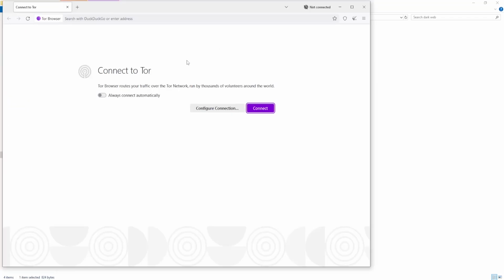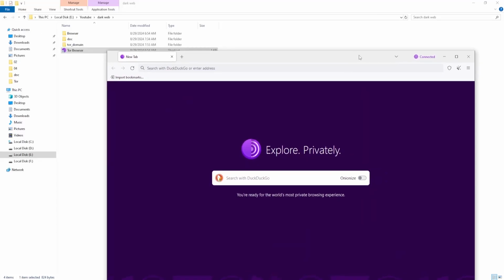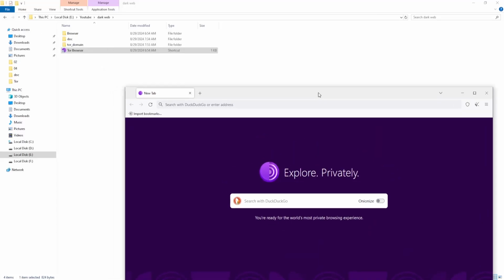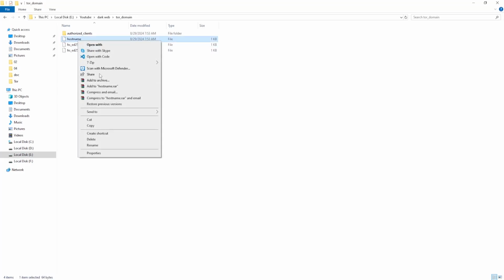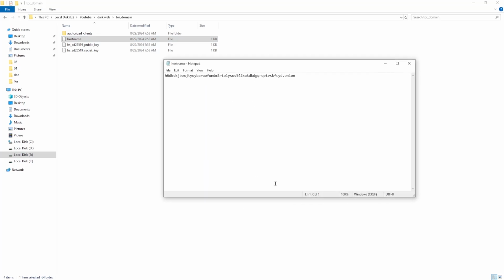So as you can see, here I open our Tor browser. Also, I'm going to connect to the Tor network. Now, let's open this folder which we created, Tor_domain. If we open this folder, as you can see, it allotted some files. And if I open the hostname file with Notepad, here you can see it allotted a .onion domain.